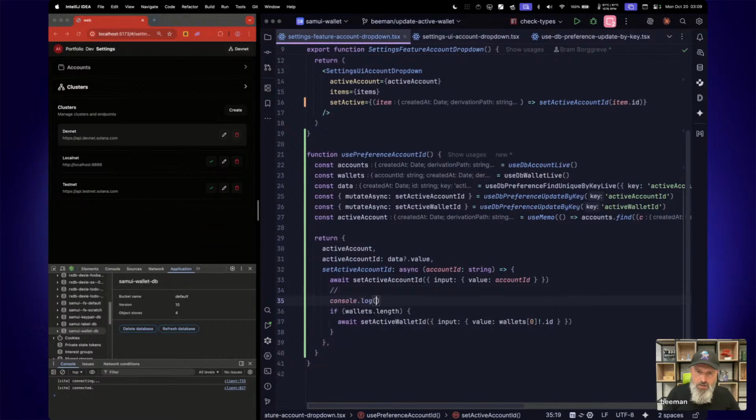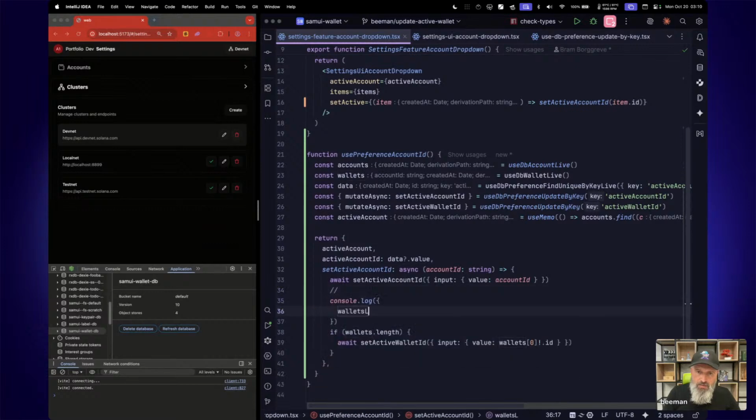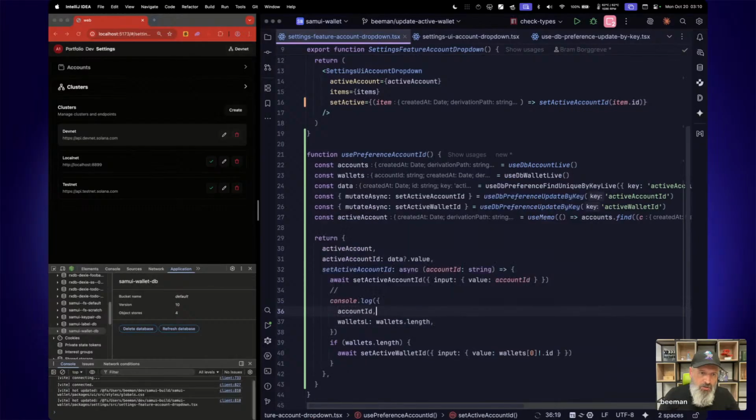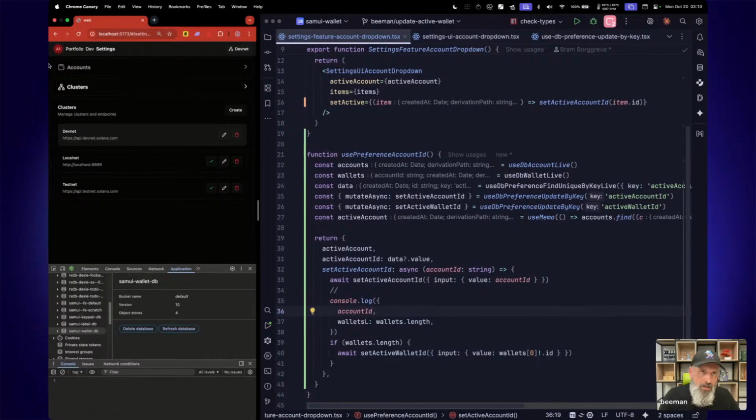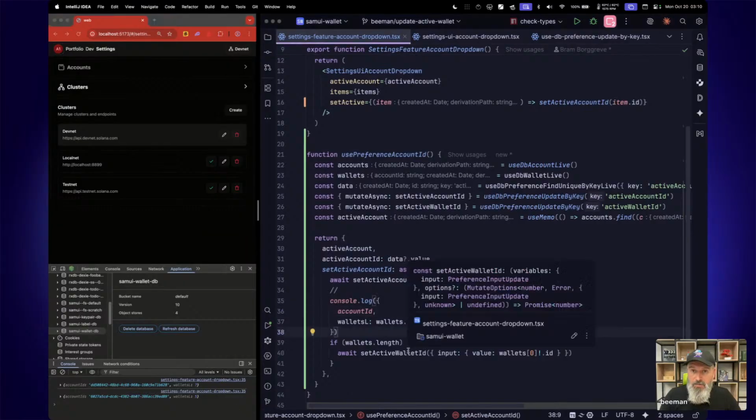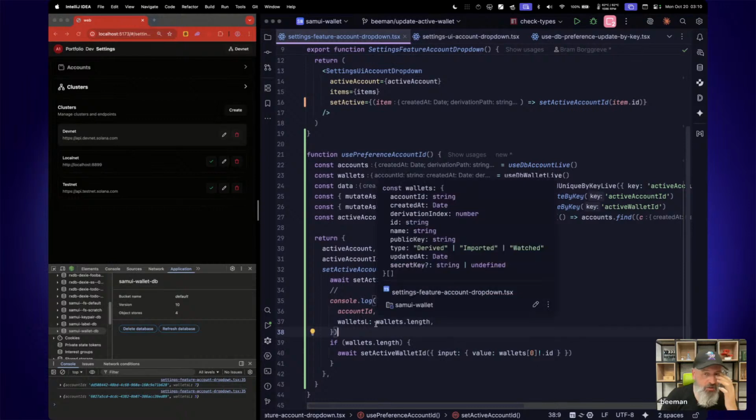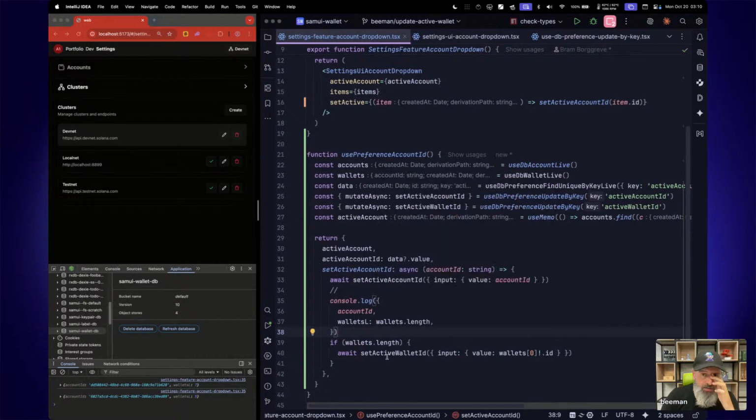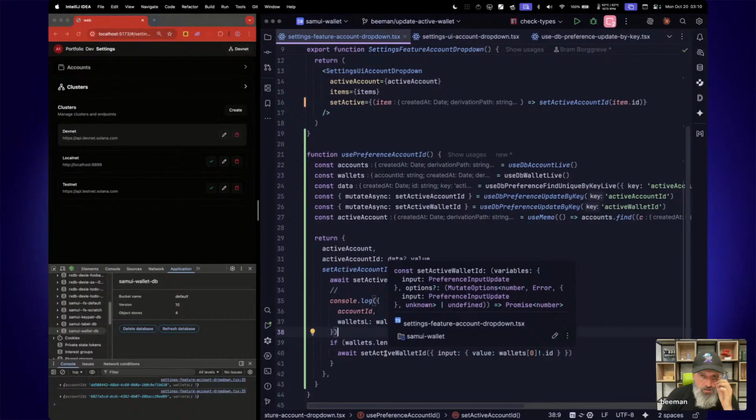So let me actually log wallets length, wallets.length. And account ID, just for good measure, so we have some logging. And I'm going to switch account, and that says account this one, wallets 7. Back to the other one, account this one, wallets 5. So there's definitely stuff happening here. It just doesn't refresh. So we update this thing, and it doesn't refresh.